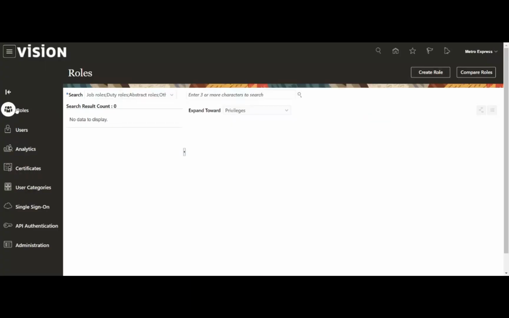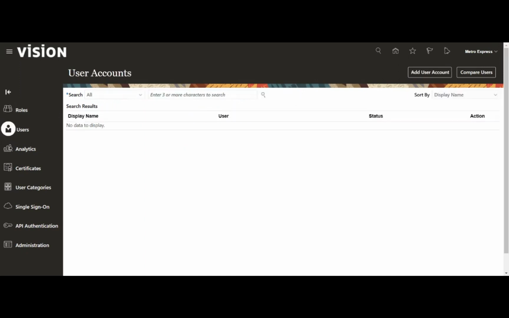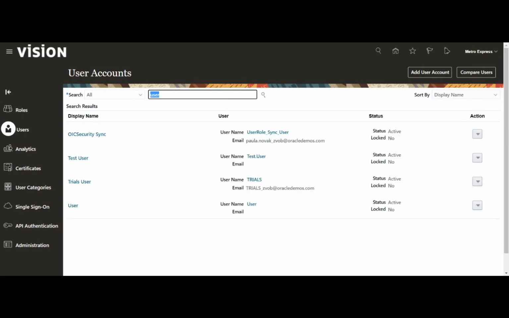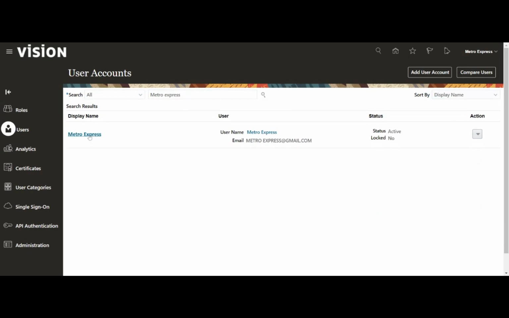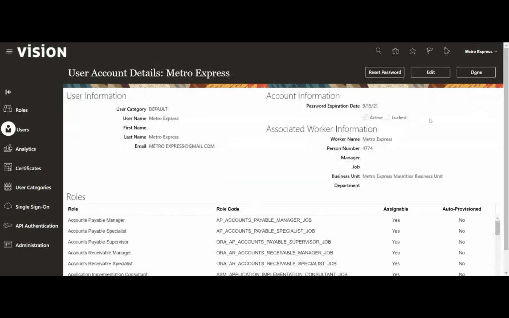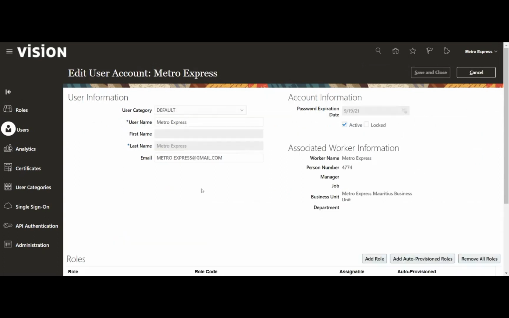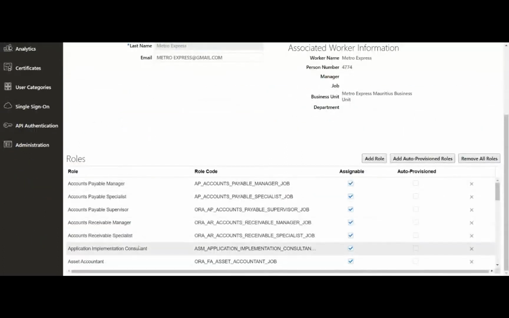So I think it should be available for this user. Let me check if it is not assigned, and then I'll assign this role. Yeah, it is already assigned, so I'm not assigning it again. So these are the two roles that we will need for the receivable transaction. One is the accounts receivable manager, and the other one is the accounts receivable specialist.